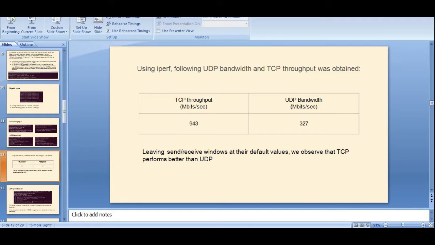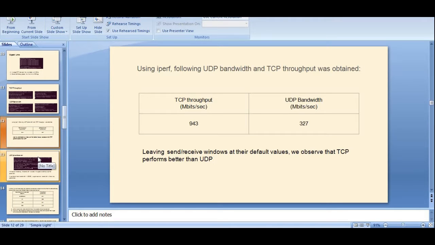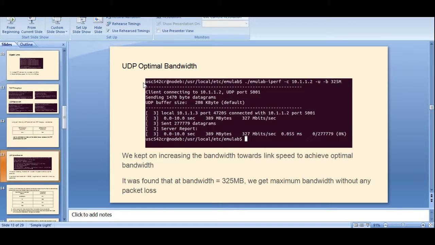We tabulate and notice that TCP has higher throughput than UDP, since UDP is a non-reliable protocol. To get an optimal bandwidth for UDP, we go on increasing the bandwidth towards the link speed, and we notice the rate at which there was no packet loss. This was found to be 325 megabits. At this point there was maximum bandwidth and no packet loss.